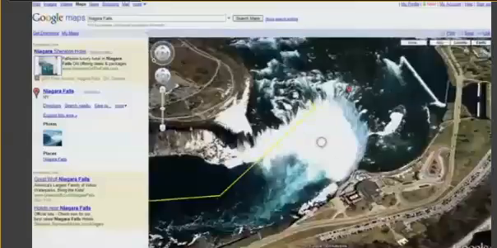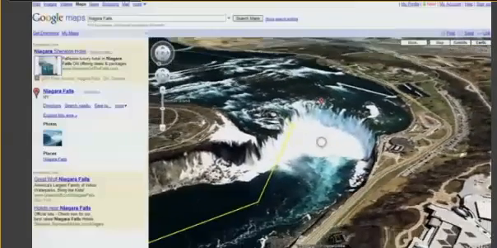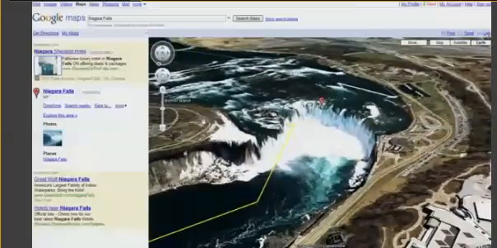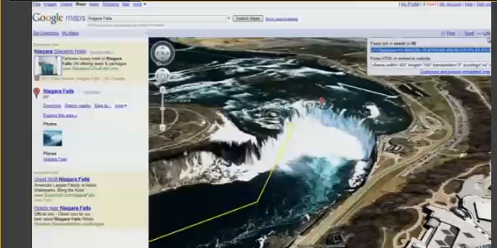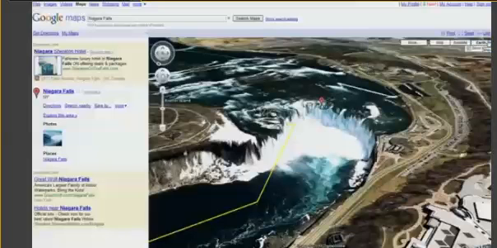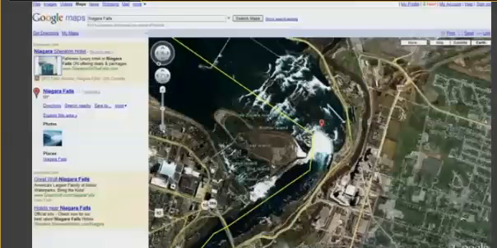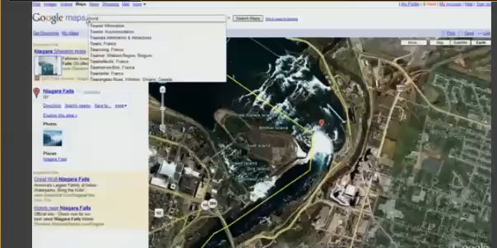Next, let's take a trip to Niagara Falls. You can change your view by clicking on the map button. To go back to the 3D view, just click the Earth button. Let's take a closer look by double-clicking to zoom in.